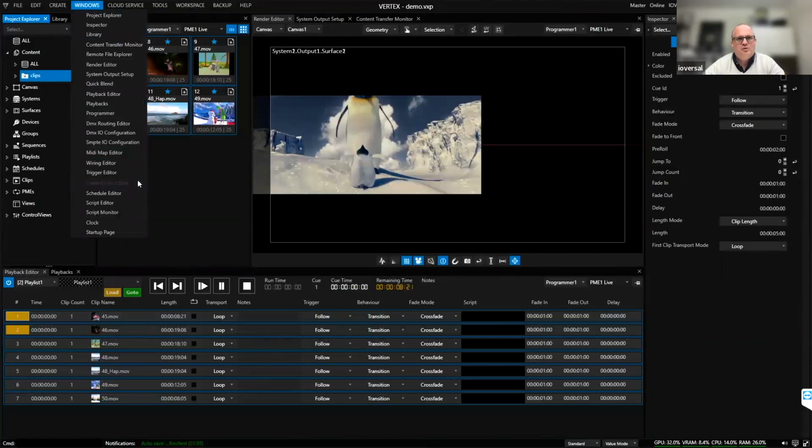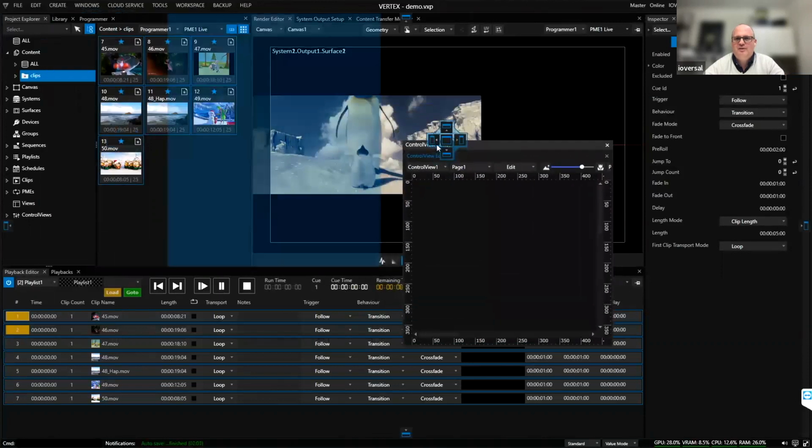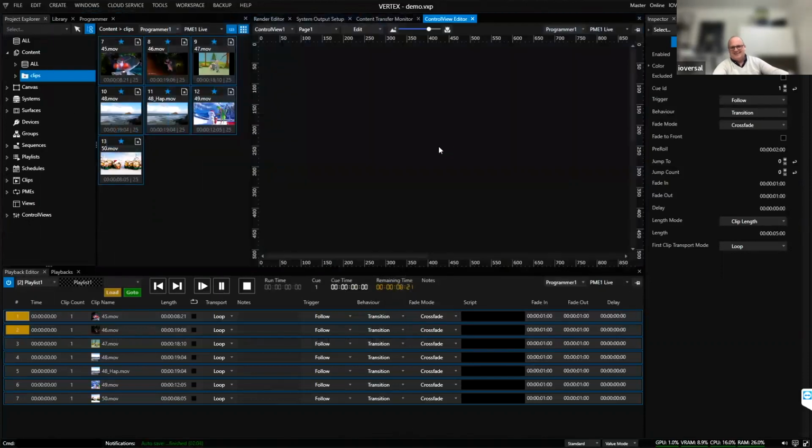So I would say, once with the end client, why not have a look at the control view? Do you want to dive in? Should I dive in? As you like.